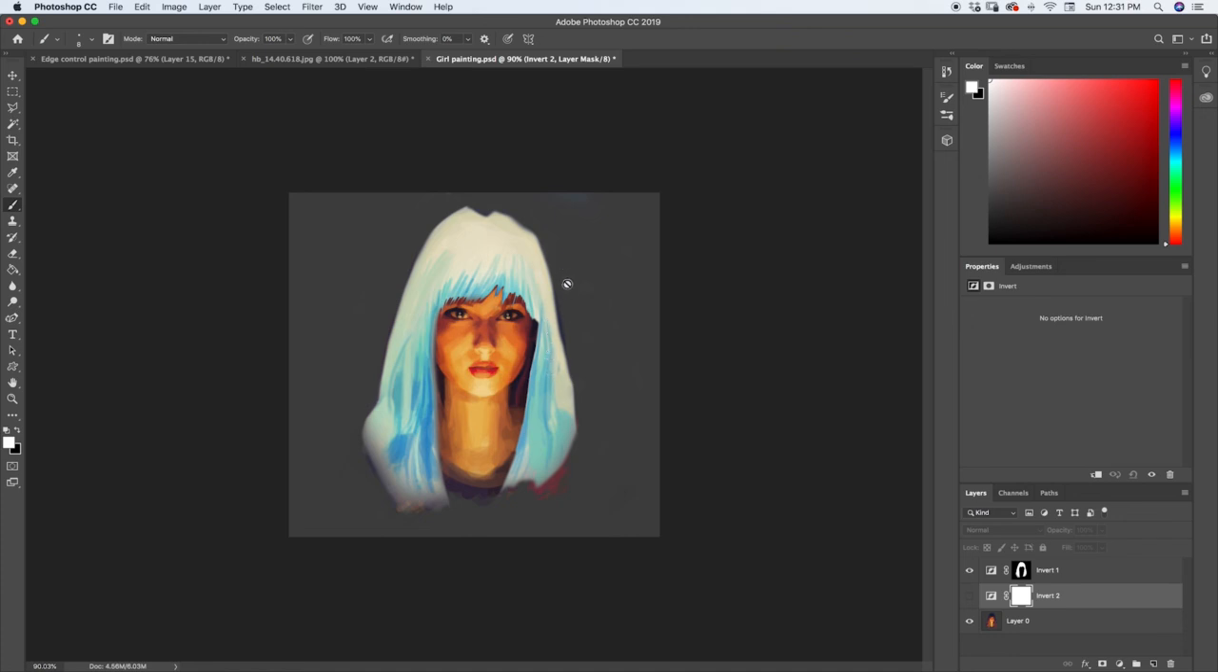It's something that you can just play around with on different layers. This would look a lot better if you actually painted this on a separate layer, because then it would only be getting the hair painting part of it, but you get the idea of it.